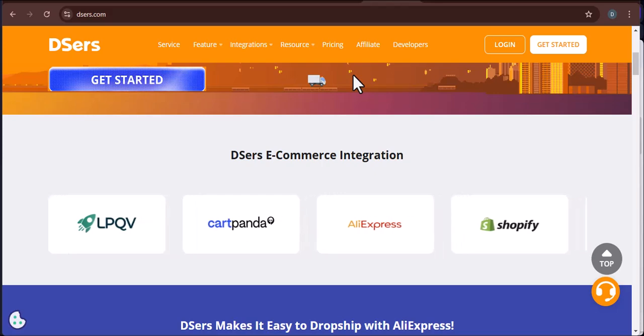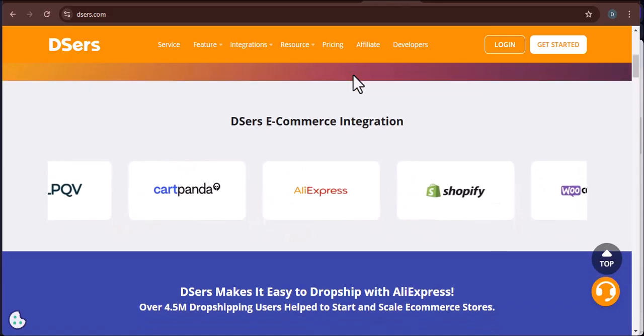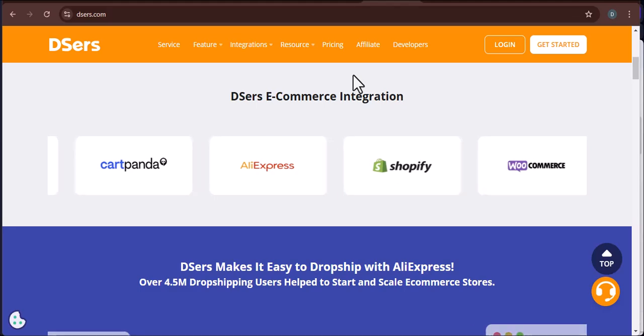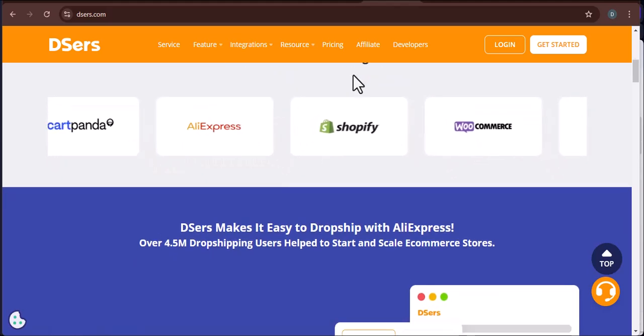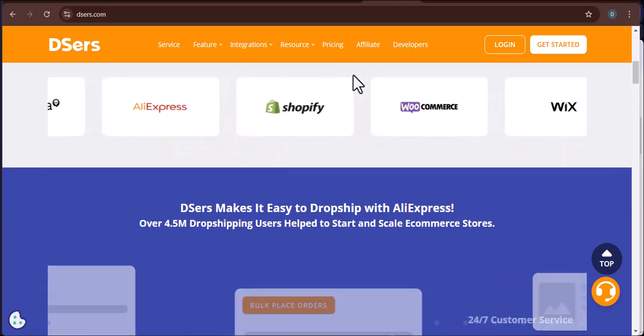DSers is a dropshipping app that allows you to add products from AliExpress to your own e-commerce store. This makes it easy to start selling products without having to stock any inventory yourself.